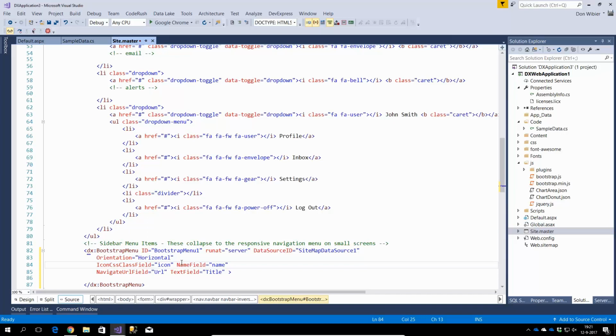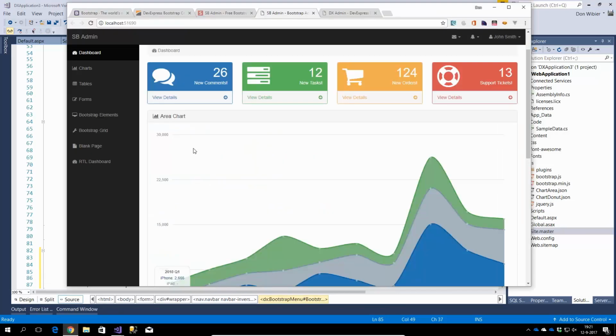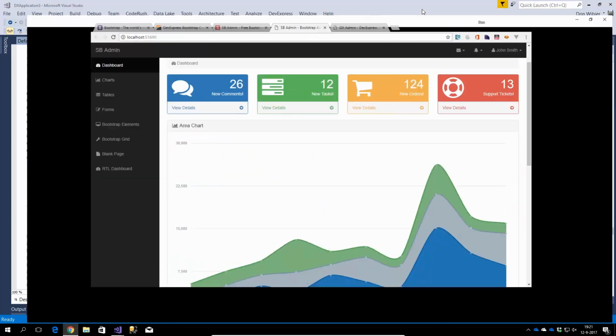I specified the name field as well. At this stage I don't really need it. I obviously specified the navigate URL field and the text field. And with this in place, there are a couple of other things that I need to do. If you want to go with this approach, you need to get familiar with the web development tools of your browser.